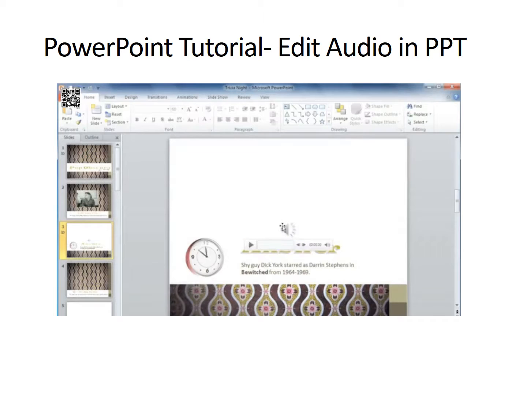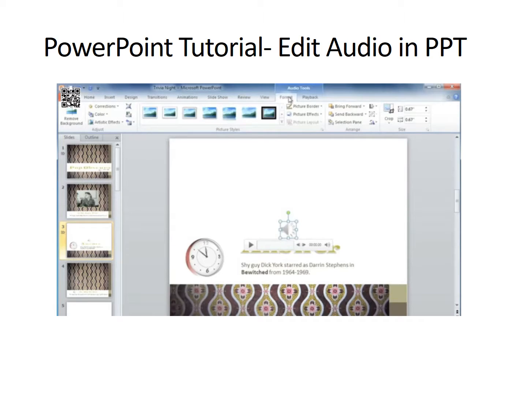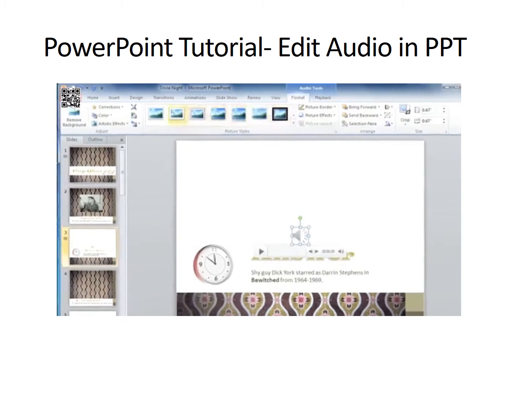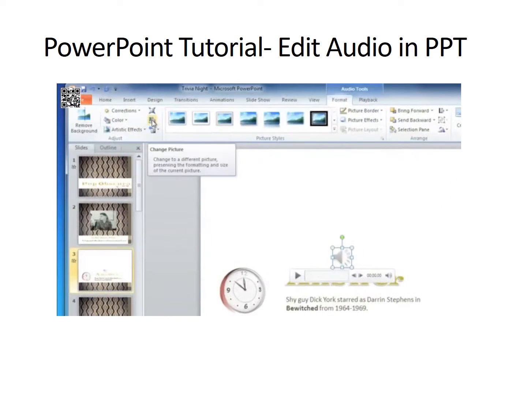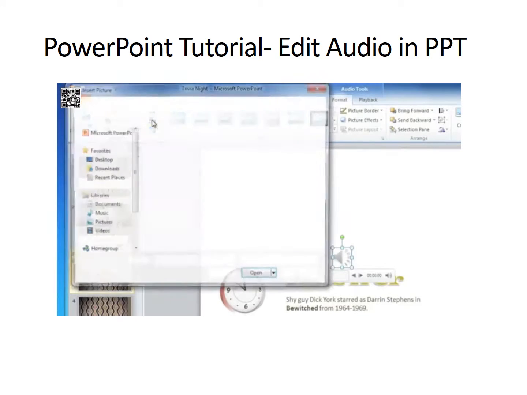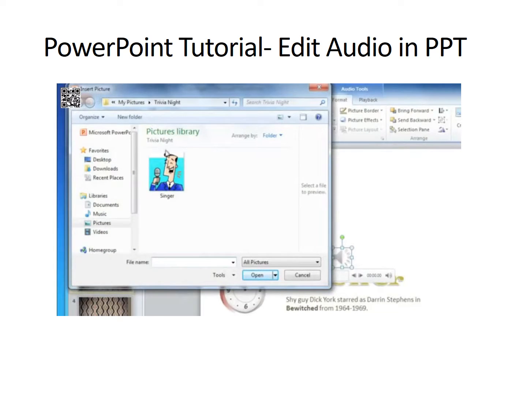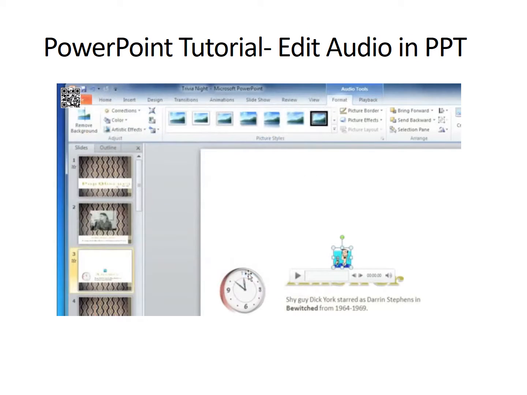If you want to change the appearance of the audio icon, just select it and go to the Format tab. And here you can make any kind of adjustment that you want, or you can even use one of your own pictures. In the Adjust group, click the Change Picture command, and then find the picture that you want to use, and click Insert. Then you can resize it if you want to. And I'm also going to change the color so it matches the slide.